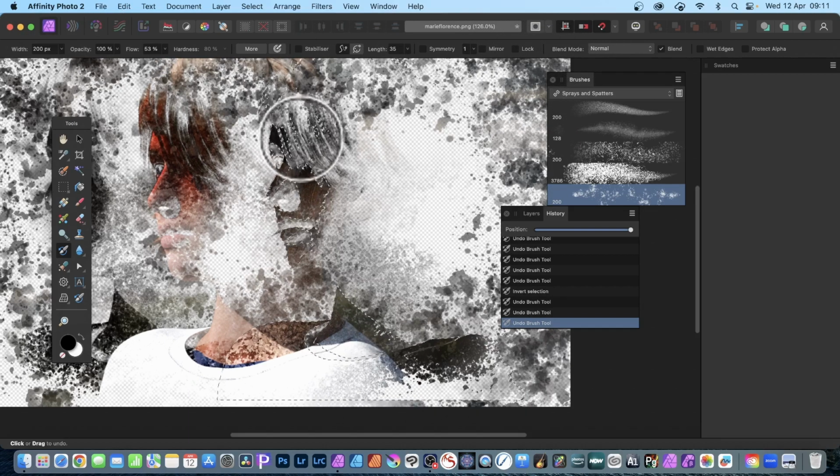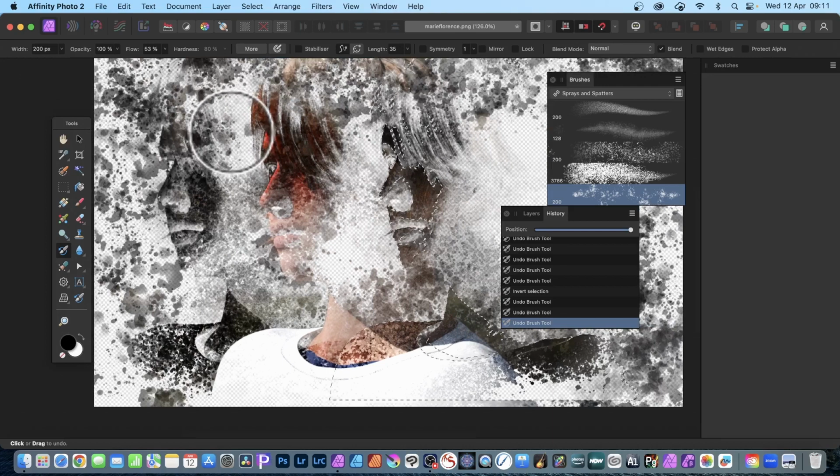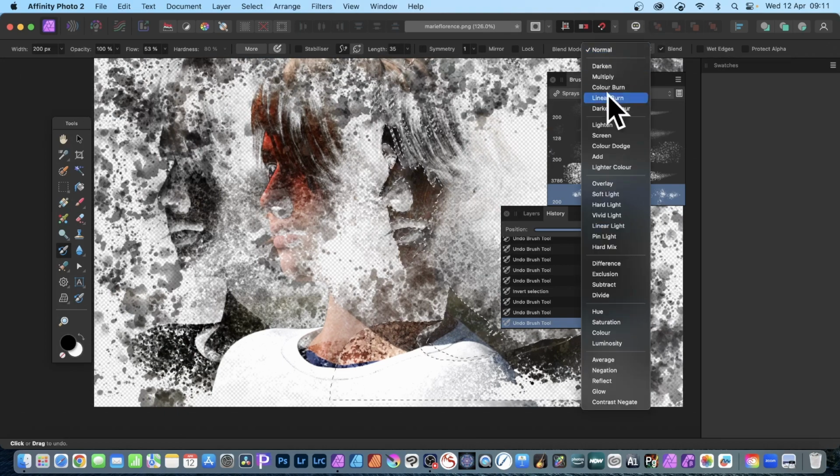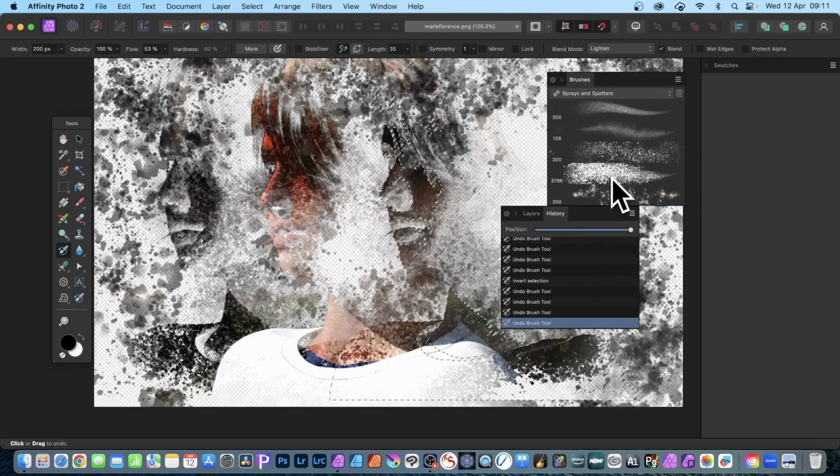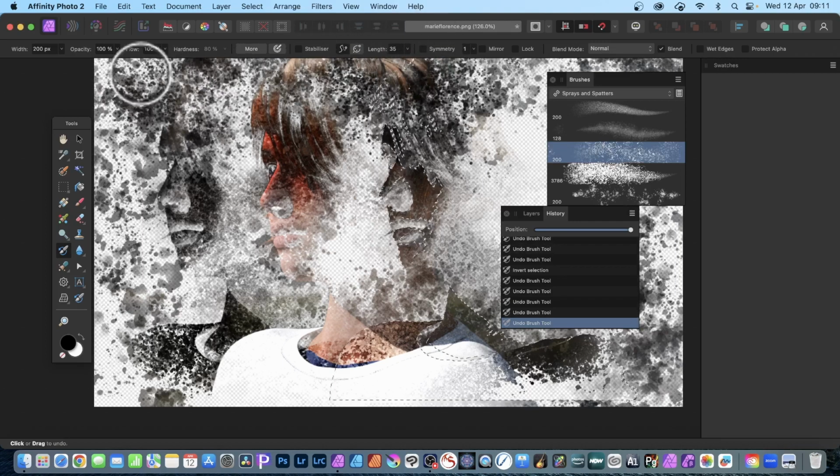So you can create all kinds of very interesting designs simply by using the selection feature, which, like all the brushes, the undo brush uses that. And again, you don't have to use normal. You could use lighten. Use one of them. Let's just go with lighten. Change the brush stroke. And you can apply that and create, again, some more interesting, unusual things.